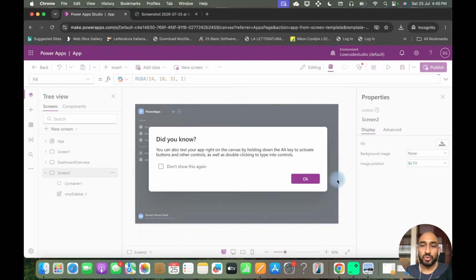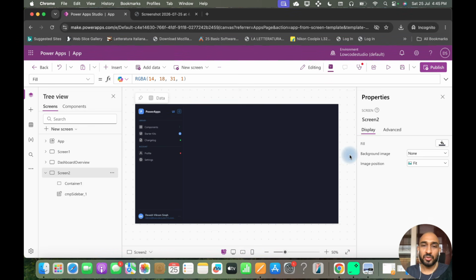So these are the two quick ways that I use when I build applications, and I hope this is going to help you as well. These are very simple methods. Anybody who is at a beginner level or at an intermediate level can follow the same steps and enhance the look and feel of their Power Apps application.